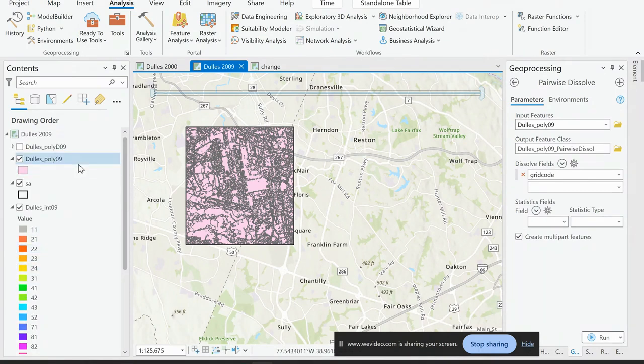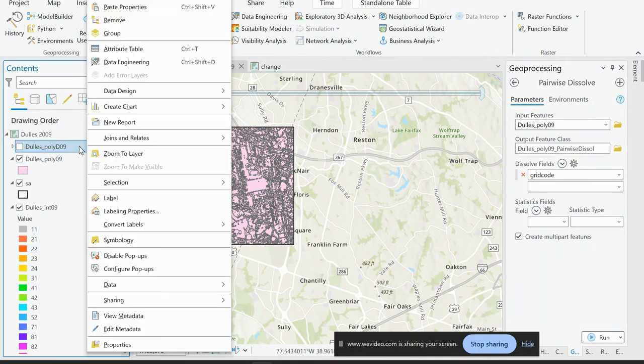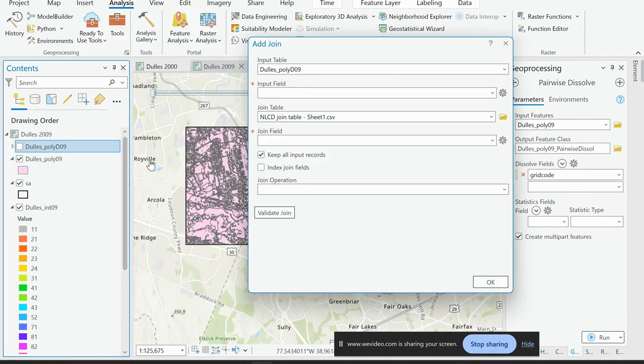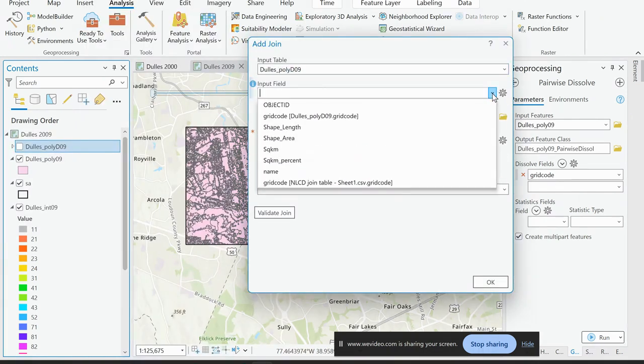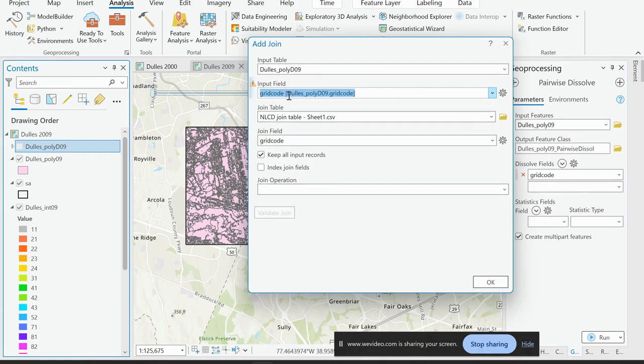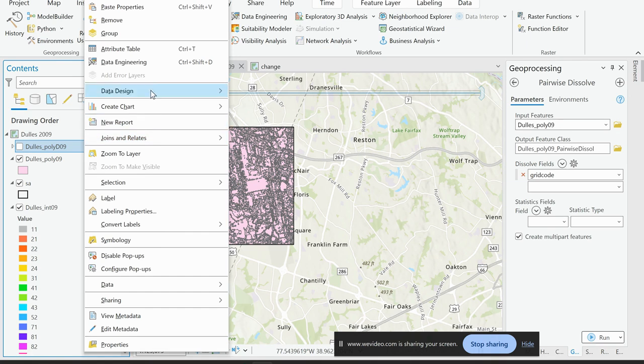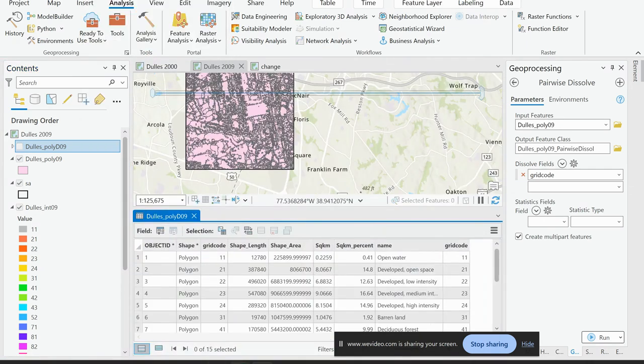We'll go ahead, you'll right click on your poly D. You'll go to joins and relates, add join. Now I already have a join, so it's going to be angry with me, but yours will just say grid code, it won't say this. And then your join table and your grid code, go ahead and run. And now that will give you these final two columns that we need.